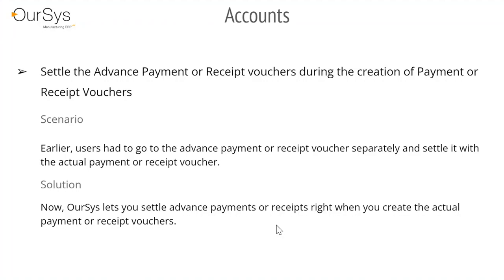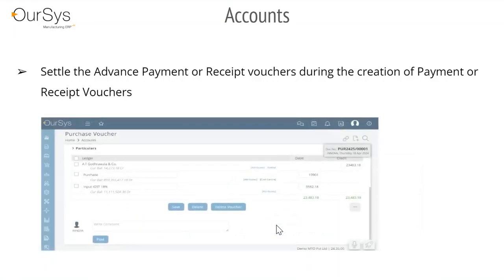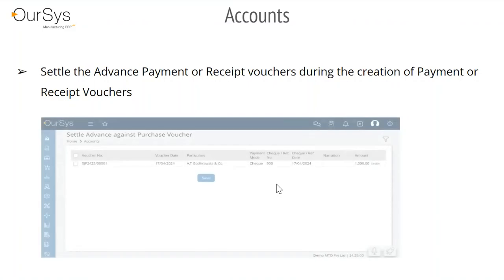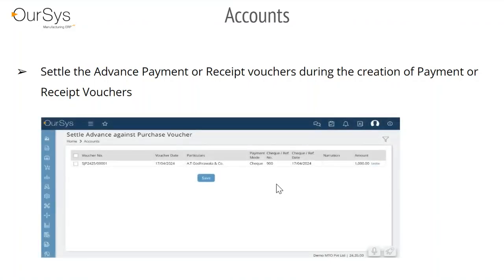So let us understand with the image here. I have registered a purchase voucher against a supplier. So here you can see next to this supplier ledger, there is a hyperlink called settle. If you click on the settle button, the system will directly redirect me to the settle advances against purchase voucher page, where all the advances against the supplier that you have sent them will appear and you can directly settle the receipt purchase voucher against it.